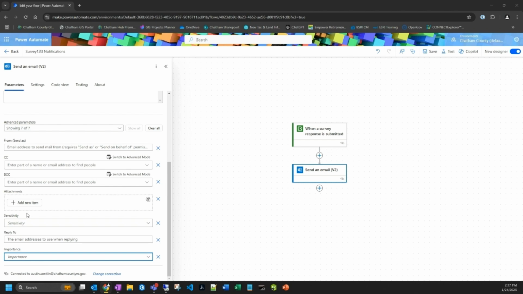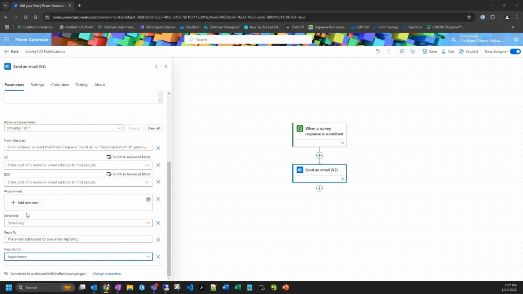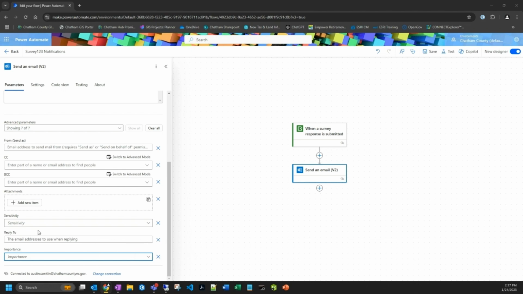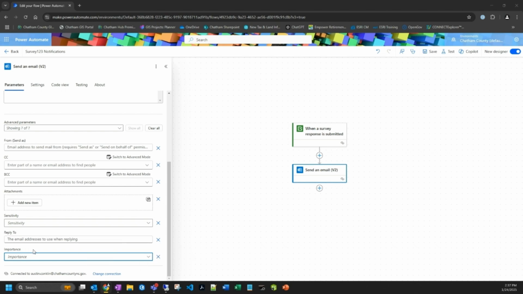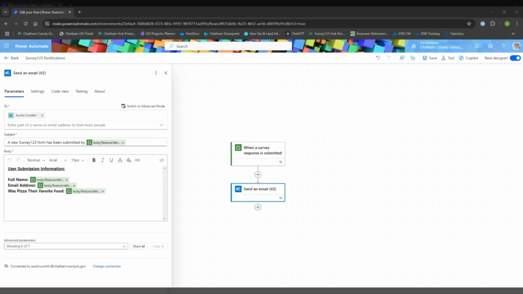The next advanced parameter is sensitivity. Sensitivity relates to an Outlook feature that allows you to assign whether or not there is sensitive content in your email notification. There's also the reply to parameter. This allows you to choose an alternate email address that folks can use to reply to the email notifications. Finally, there's the importance parameter, which allows you to preset the importance level of the email as either low, normal, or high. All right, we've now completed our email notification flow, so it's time to save and test to ensure everything's working correctly.